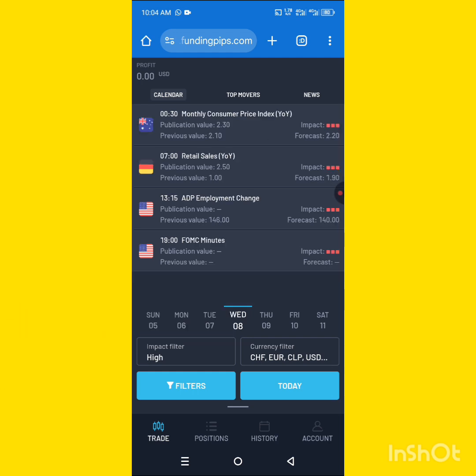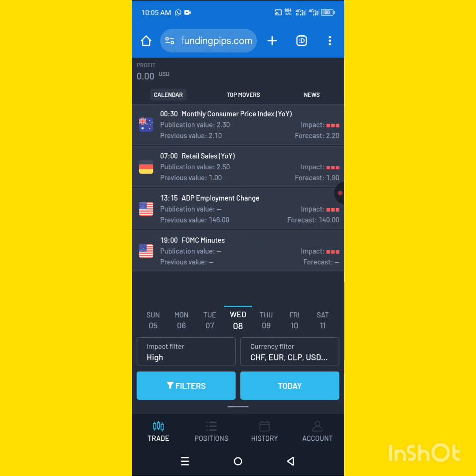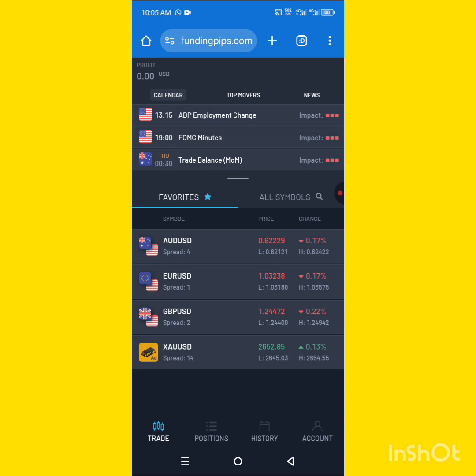Then for currency pairs, you don't need the news for the whole currency pairs, maybe just the particular pairs you trade. So you just highlight all these ones, just click on them. Maybe you want news for NZD, just highlight them, filter. That's it. So you can see only high impact news for today. That's the only thing that will show in there.